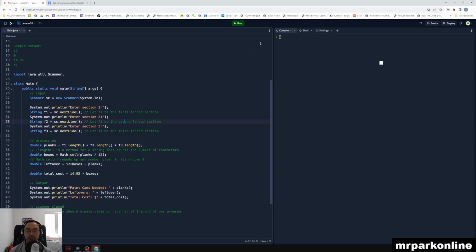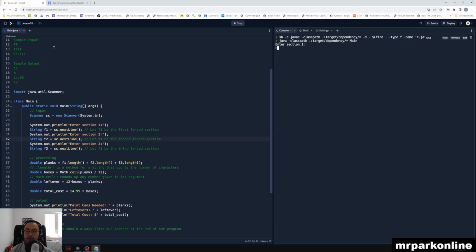So let's look at a sample execution. So we're going to test with our sample input here. So we're going to do 2 Fs, 1, 2, 3, 4, and 1, 2, 3, 4, 5, 6. We're going to have 12. So it's going to say that we need 12 cans needed. There were 0 left over, and our total cost was $14.95.